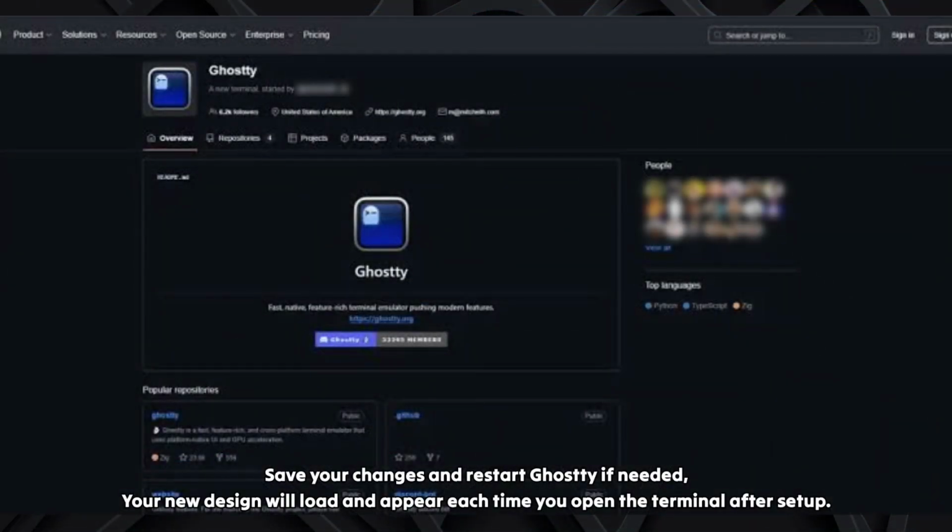Save your changes and restart Ghostty if needed. Your new design will load and appear each time you open the terminal after setup.